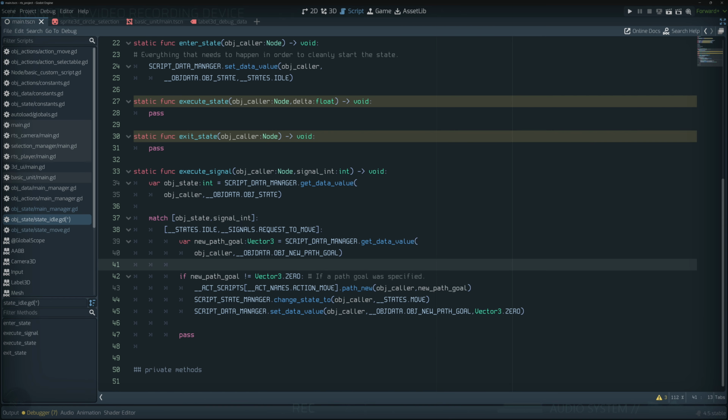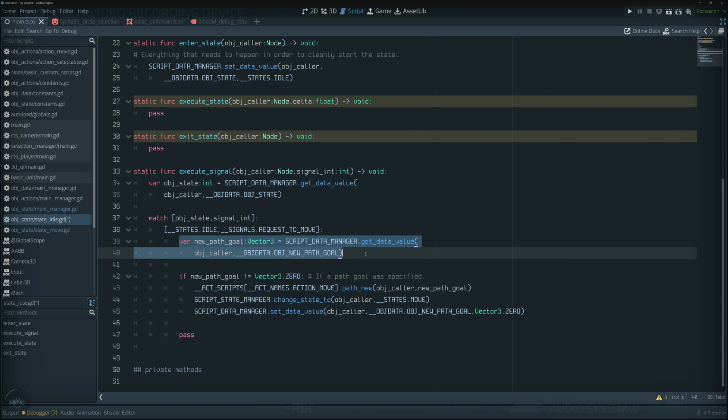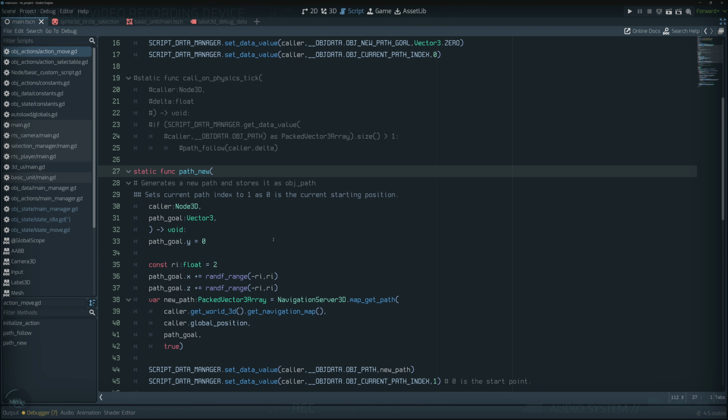In our case, if we are idle and we want to move, we're going to grab the new path goal. We're going to generate, from the action scripts for the action move, which has a path new, which needs a goal and the object itself.